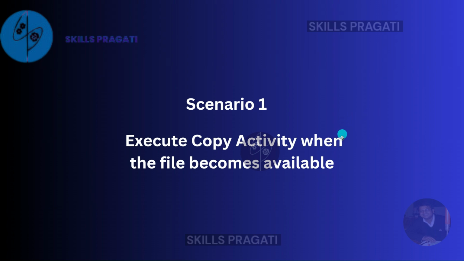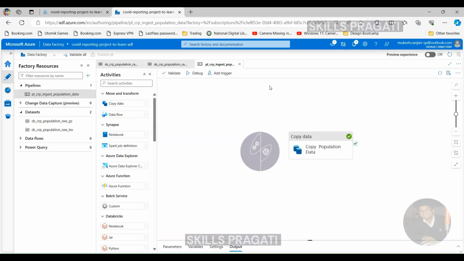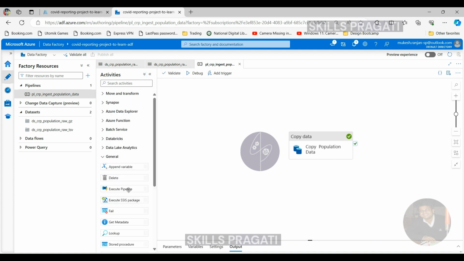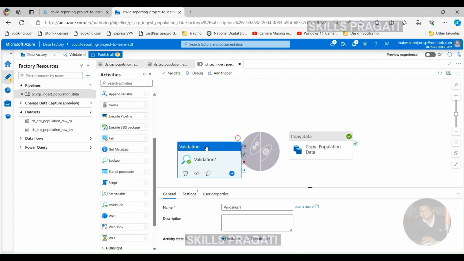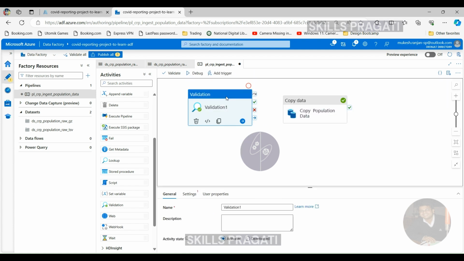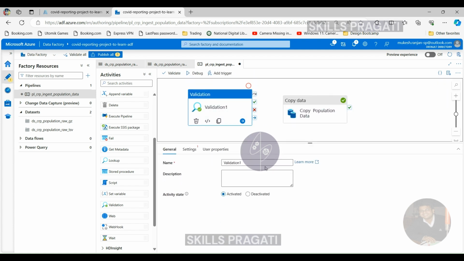Here we are in the Data Factory, and this is the pipeline that we created. For our scenario, we can schedule the pipeline to run every day at midnight, and then we can use an activity to ensure that the pipeline only continues once the file has arrived. So Data Factory gives you an activity called validation, which is available under the general grouping here. So let's drag that into here. And I'm going to call this check if file exists.